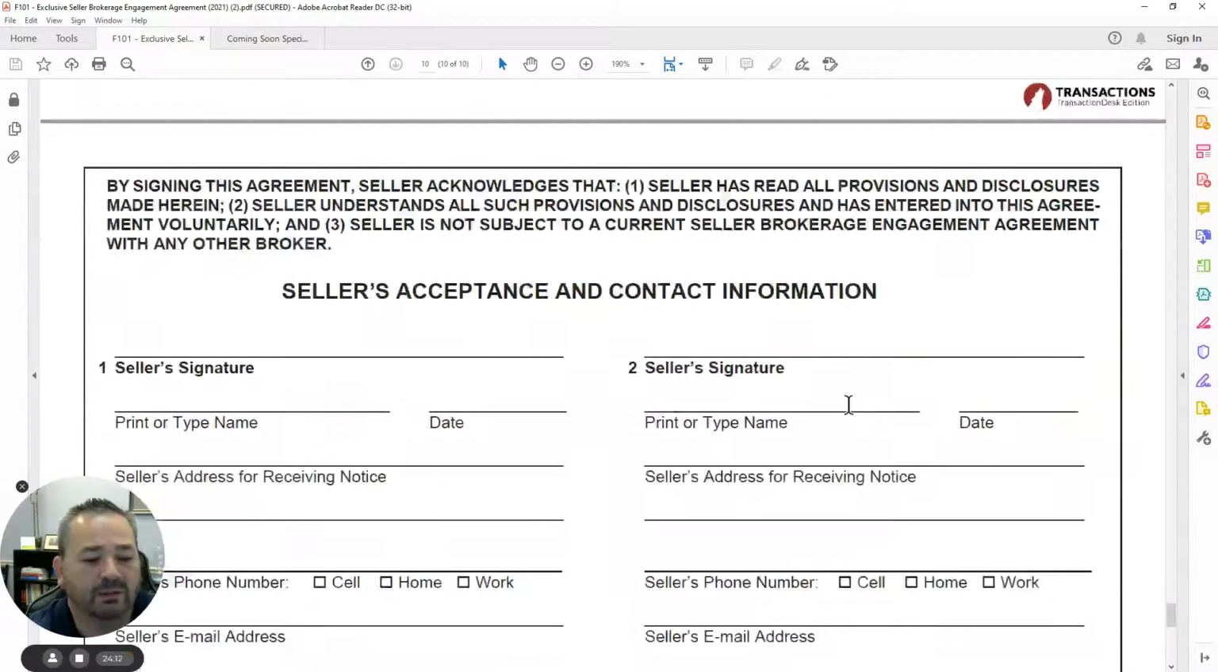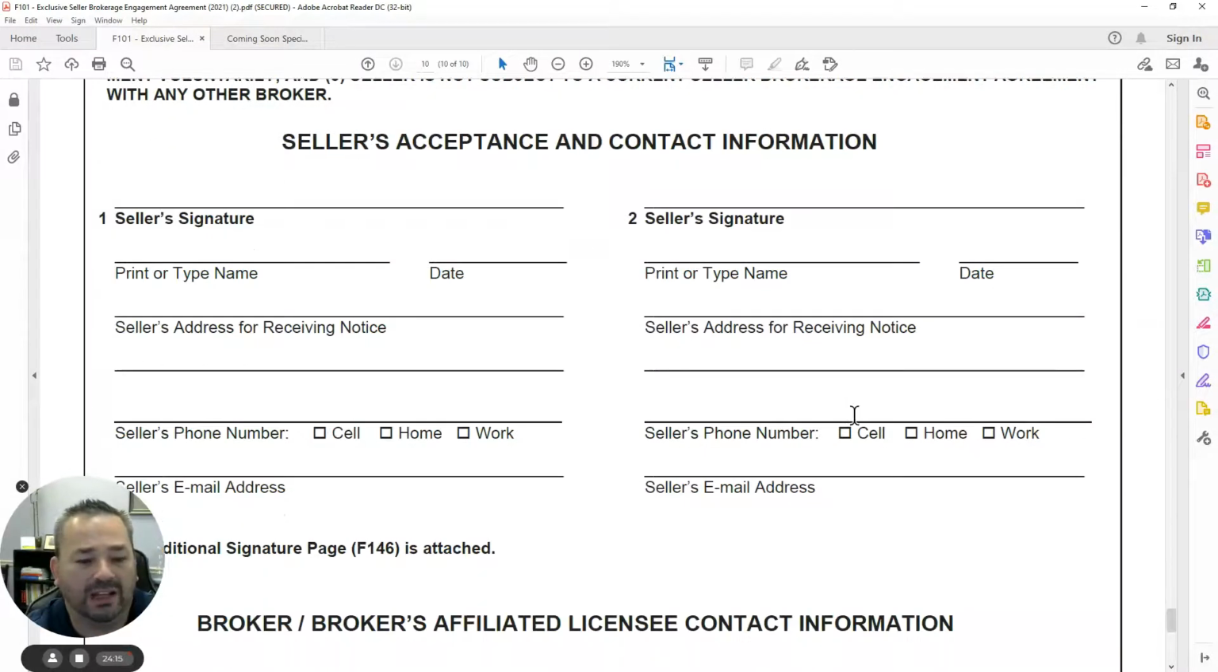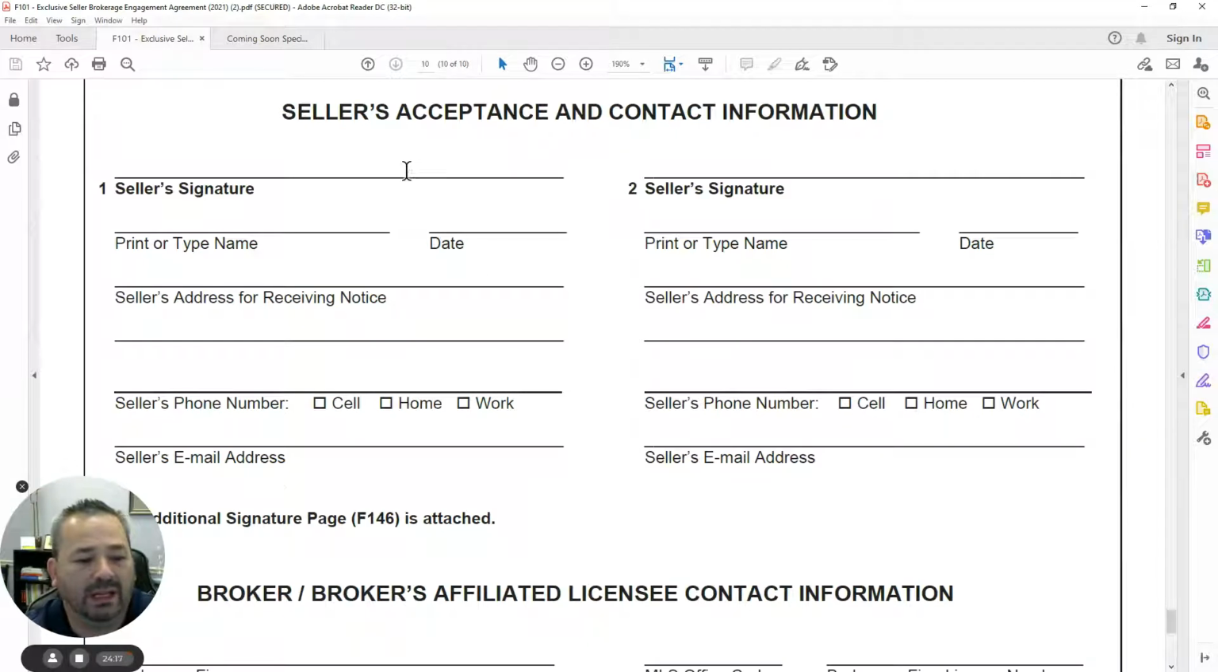Then we get down to our client's information, and we need all of this filled out. Okay, because again, remember, this is an agreement between the broker and the seller. Okay, so we need all of their information in here just in case you disappear. You're non-responsive, something happened in your world, you're not available any longer. We still have a contractual obligation to take care of them. We need to make sure that we know how to do that.